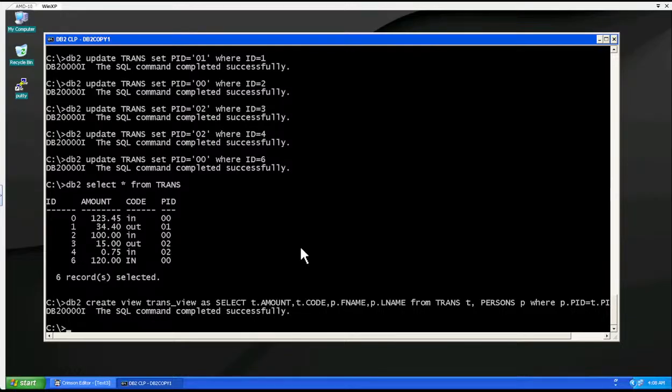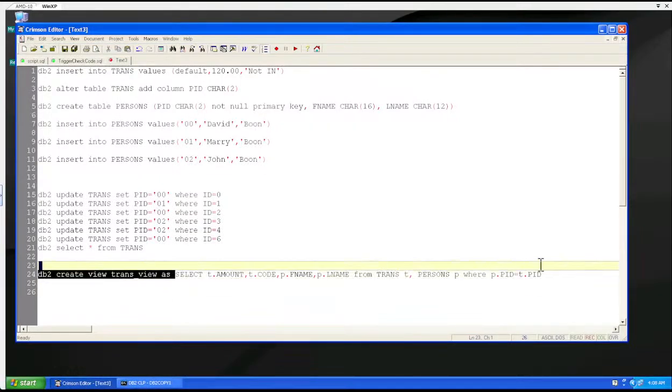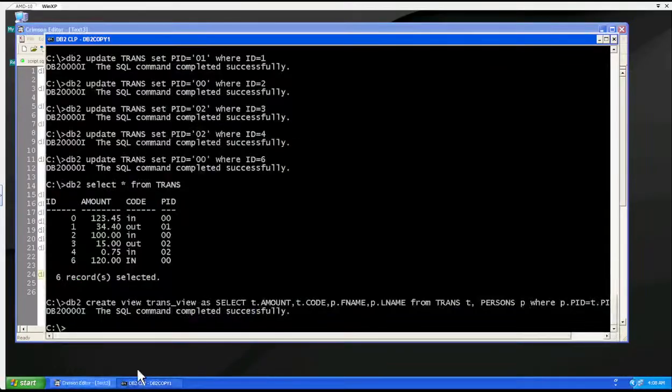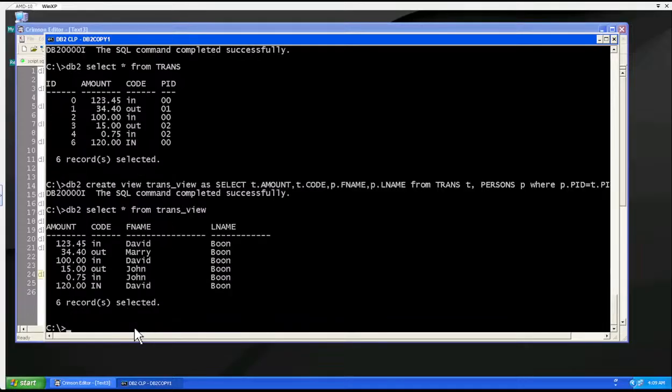Trans view will behave like a table, but internally it will be executing a select statement. The select statement is here, from select to whatever, this much. So this statement you either run directly or you can call the view. How do we call the view? The same way: DB2 select star from trans view. Right? So you can see data is coming in.